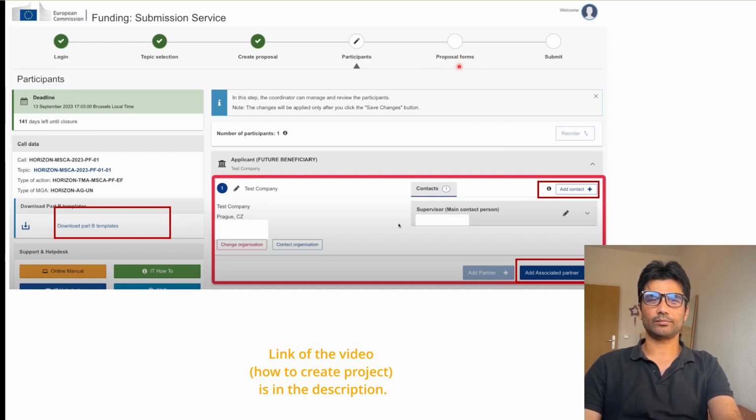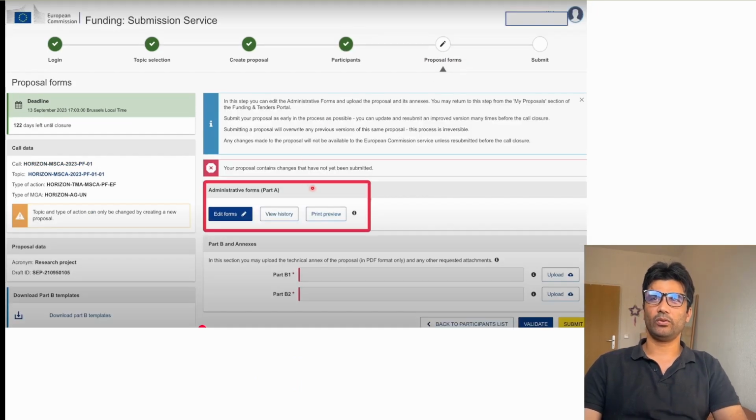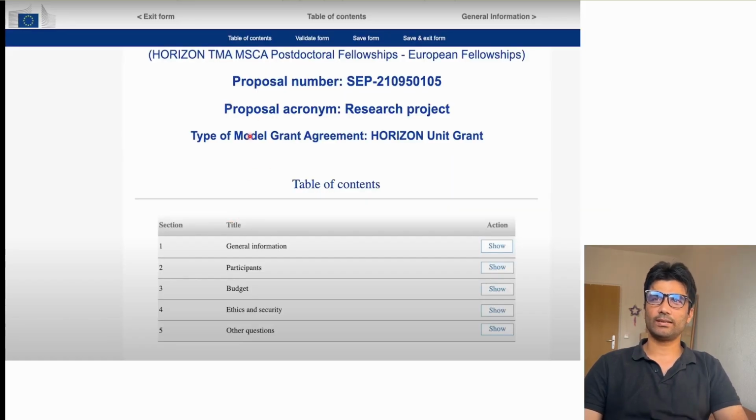In the proposal forms, you have Part A administrative forms. First I will explain these Part A administrative forms, and then at the end of the video, I will tell you how to manage Part B1 and B2. So in the edit form, you click here, and then this new window will appear, and it has a table of content, validate form, save form, and exit form.